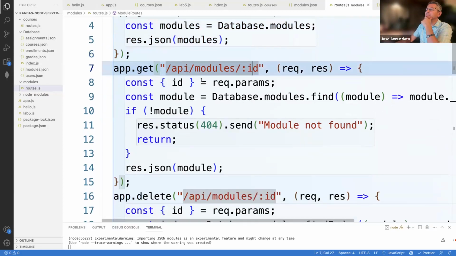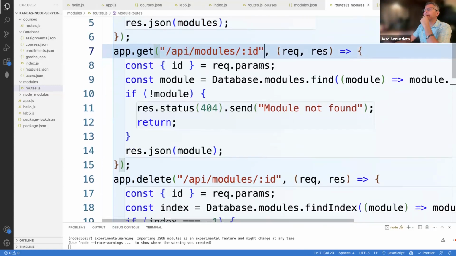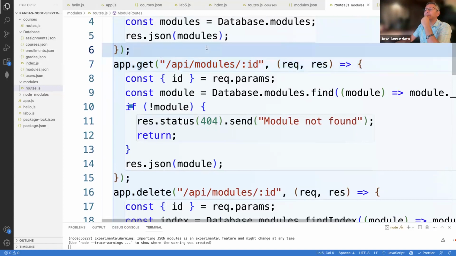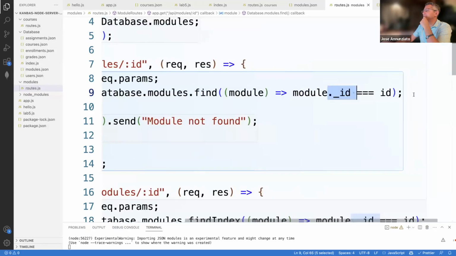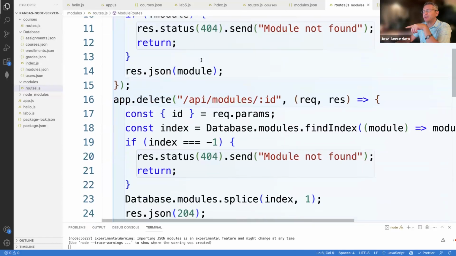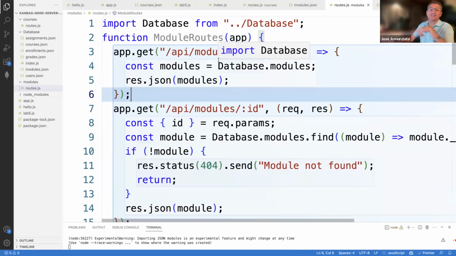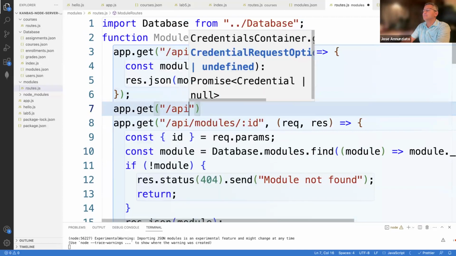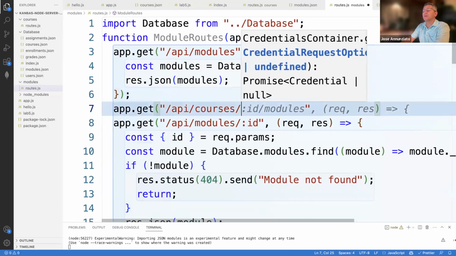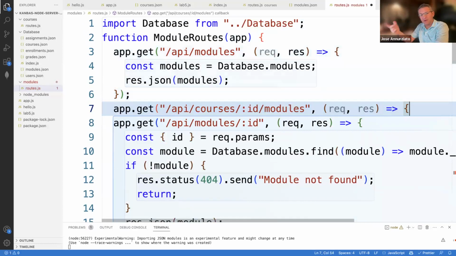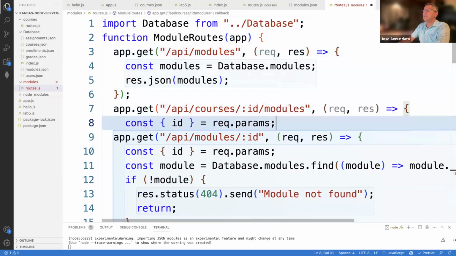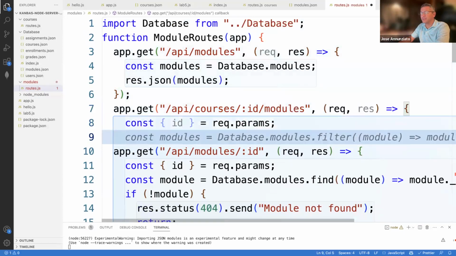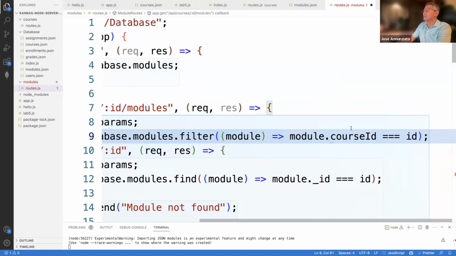This one makes more sense. Retrieve a particular module if you know its primary key. Yeah, that makes sense. And it's implemented using ID. Perfect. The other one that is not here, that is one of the more important ones, is given a course, I'd like to know the modules in that course. So let's implement that. So app.get API courses, you give me the course ID, and then I want the modules for that course. So I'm going to grab the ID and filter the modules whose module.course ID.